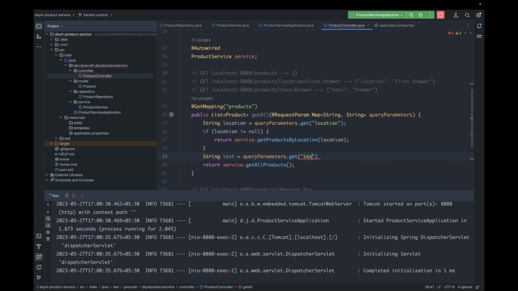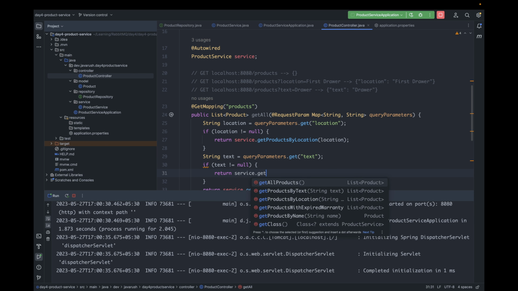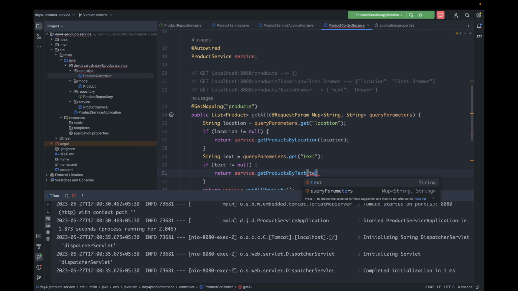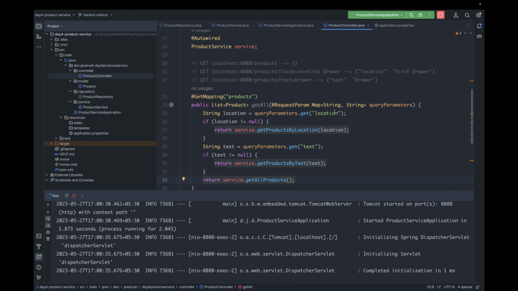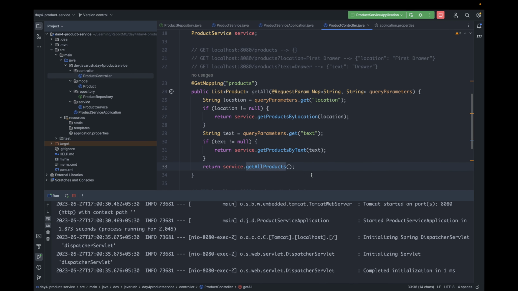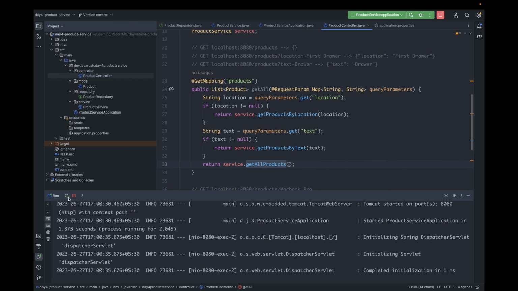dot get text. If text is not null, return service dot get by text. So if location is null, we will reach here. If text is also null, then we will reach here. Both null means we don't have any query parameter, and in that case we will return all the products. Let's rerun it.